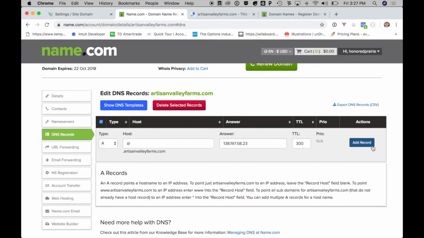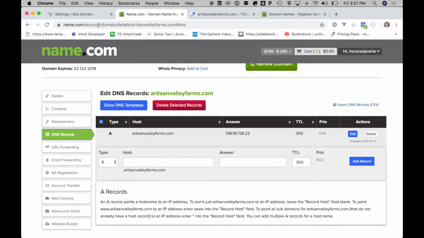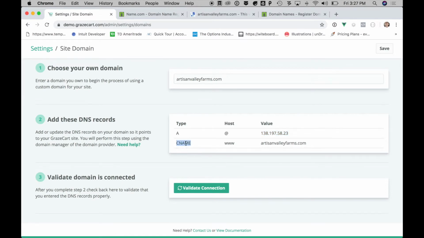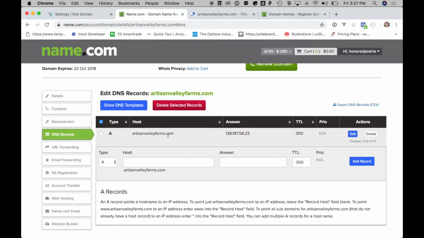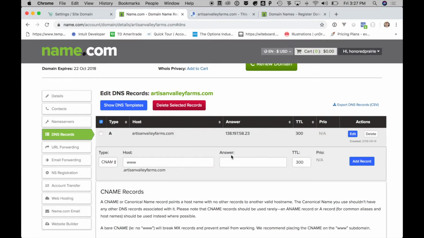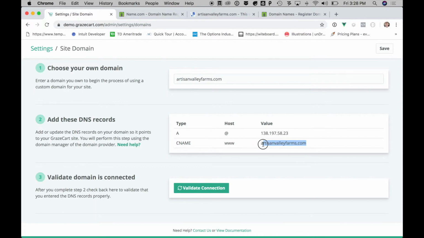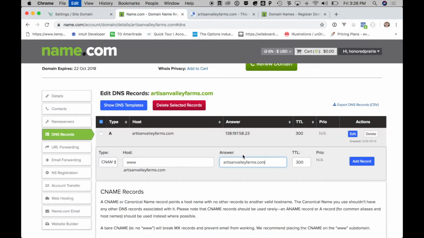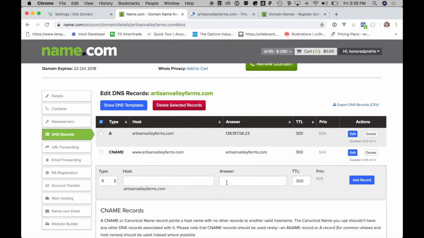So we'll add that. Next, we're going to add a CNAME record so we can get that www subdomain working. So we'll come here and we'll choose CNAME. For host, this is going to be the subdomain, so in our case, it's going to be www. And then the answer is just going to be the root domain. So we'll do that and add that record.